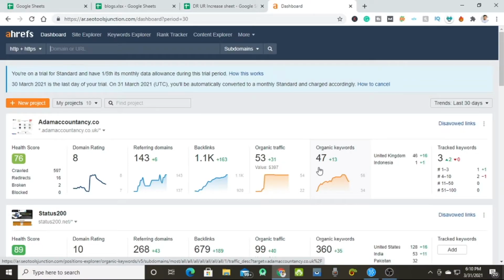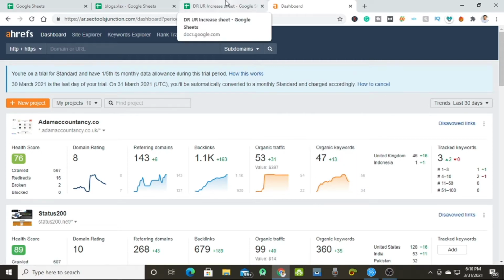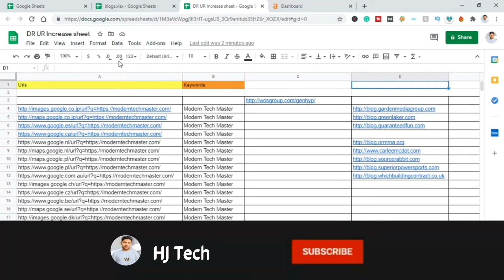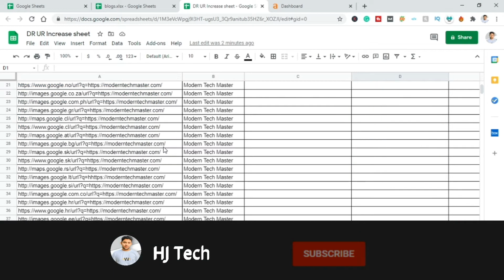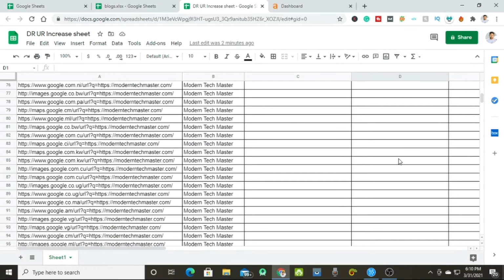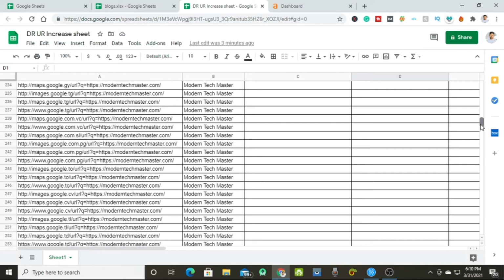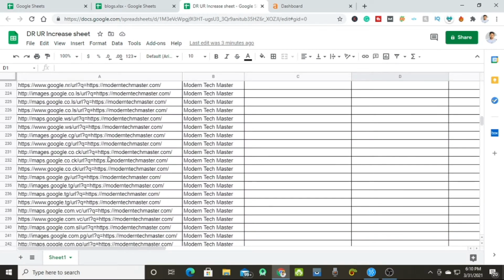Here we are on our computer screen, and I told you at the start that I'm going to reveal two methods of increasing your Ahrefs UR and DR. The first method is those backlinks that I'm going to give you right now. The links of these backlinks are given in the description. These are some links of Google, image.google, and different URLs of Google.